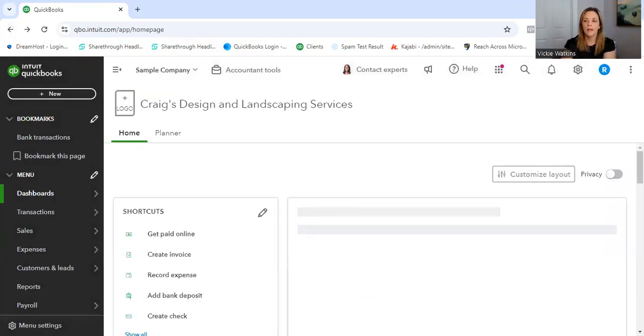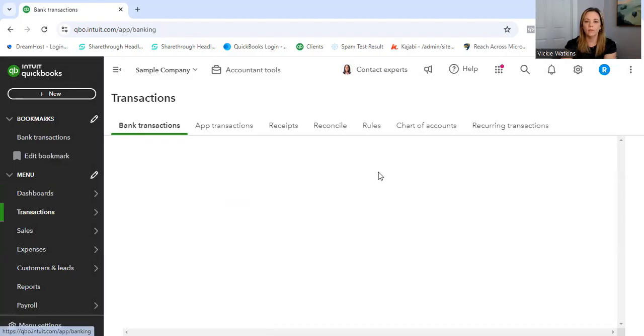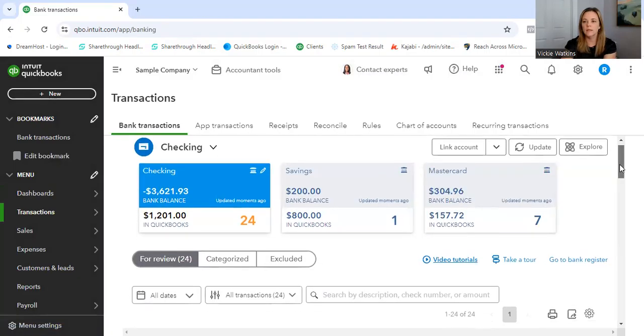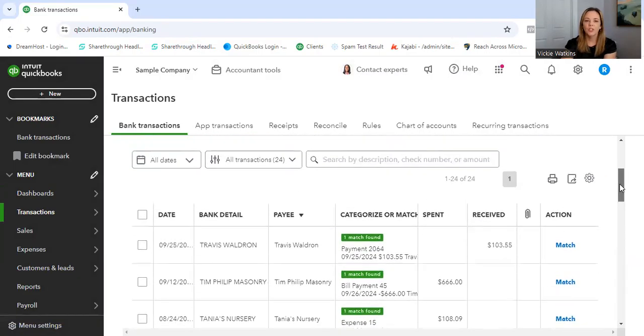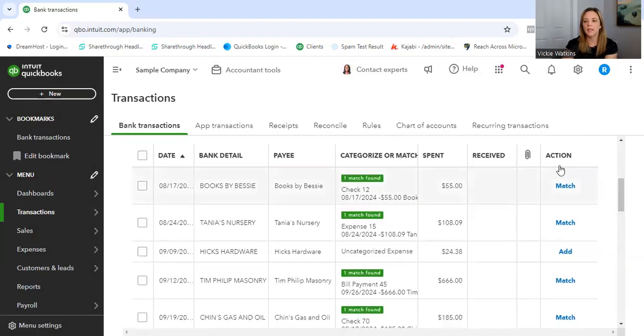And then the last and final tip that I want to leave you with for the bank feeds is very important. See this little action column over here? These words are very important, so pay attention. You've got match and you've got add. Well, adding just directly adds that transaction into the check register.